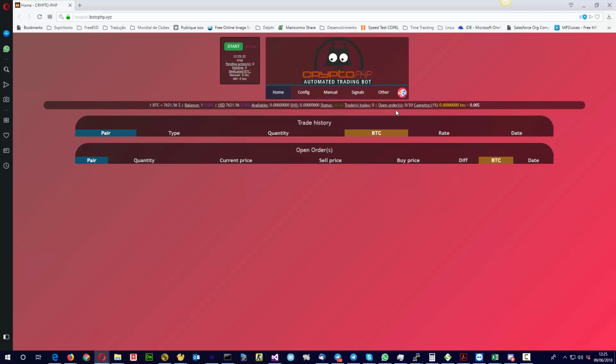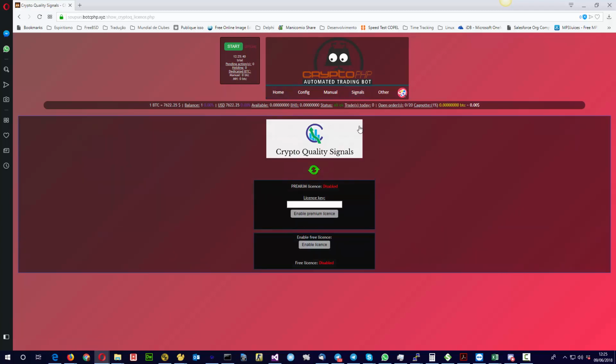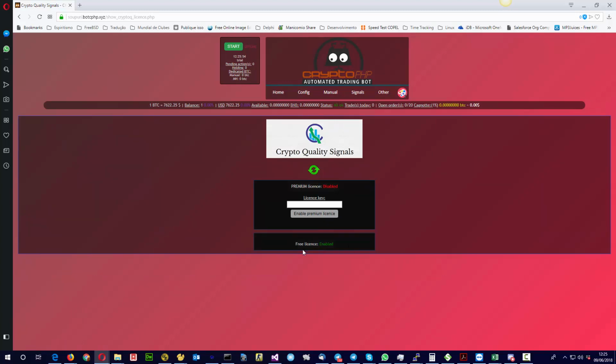We can start with the configuration or with the signals, because here we can set up our license for our premium signals, or we can use our free signals. So if you go to the signals here and Crypto Quality Signals, I'm pretty sure the Mining Hamster is a little similar. Okay, so here you can enable the free license. It's very easy. Just click here and your free license will be enabled. So now I am already able to use Crypto Quality Signals free signals in my bot.